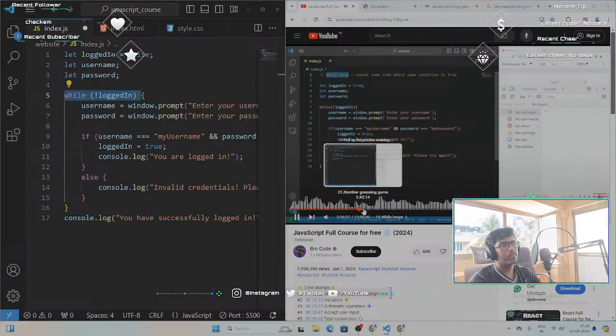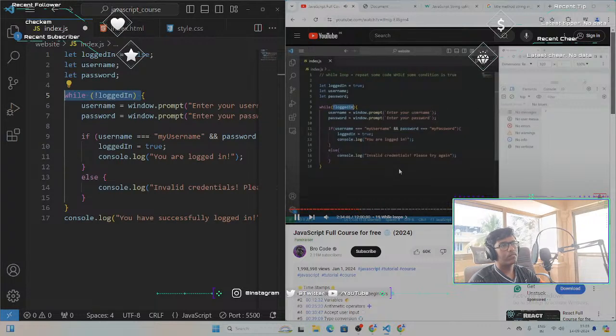All right, everybody, so that's while loops. Repeat some code while some condition is true. While some condition remains true, execute this code until it's no longer true. And well, everybody, that's while loops in JavaScript.